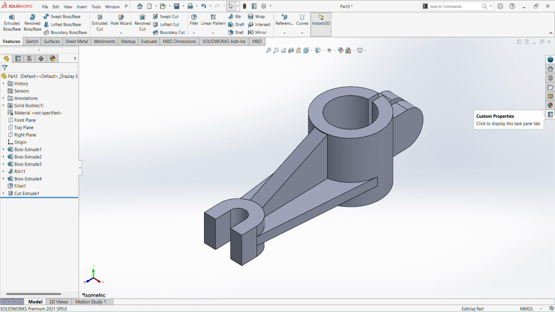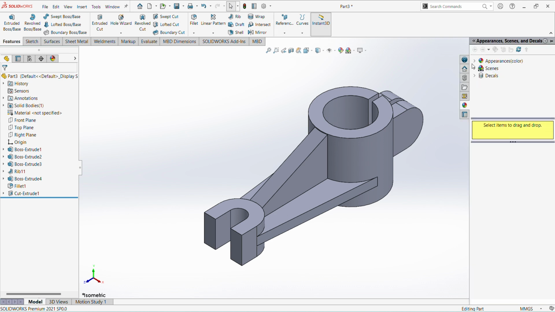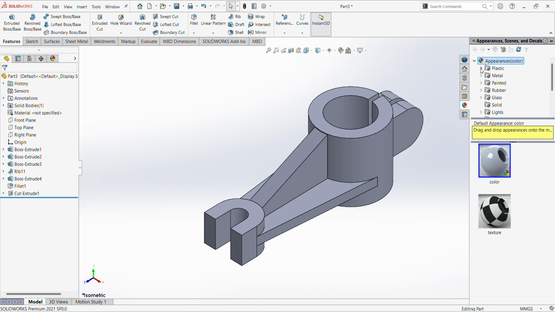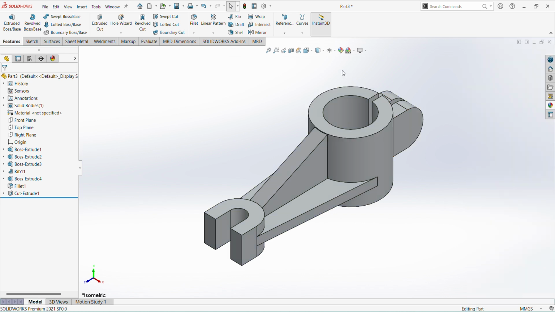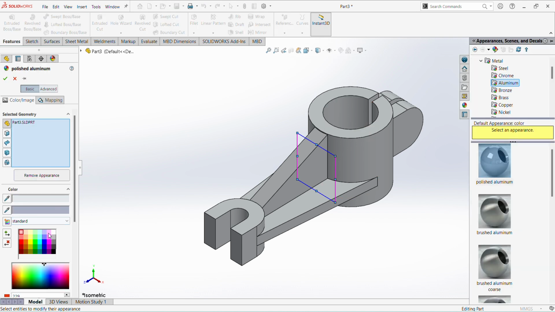So now we can assign the material. Go to appearances. I will go with metal. In the metal I will go with aluminum. In the aluminum, polish is polished aluminum. So here go to edit appearances, select the color as per your requirements.